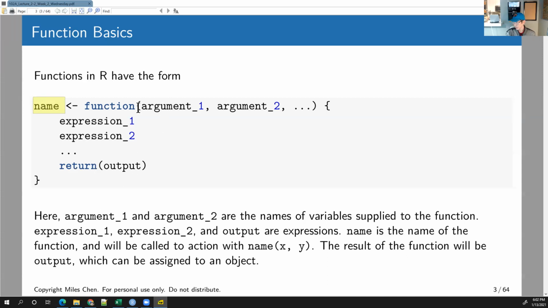And so we have argument 1 and argument 2. These are going to be the names of the variables that get sent to the function. Inside the function, you have these different lines of code, which I've written as expression 1, expression 2, et cetera. These are going to be the lines of code that get executed. And then at the end of the function, it's going to return some kind of output. Okay, and you can take this output and then assign it to an object or whatever you need it to be.